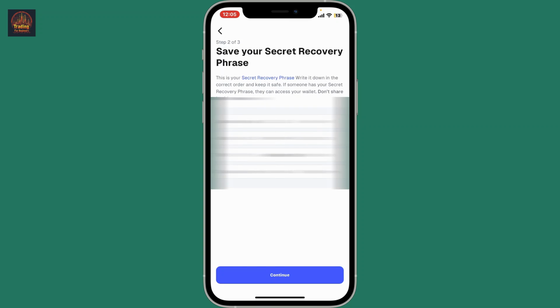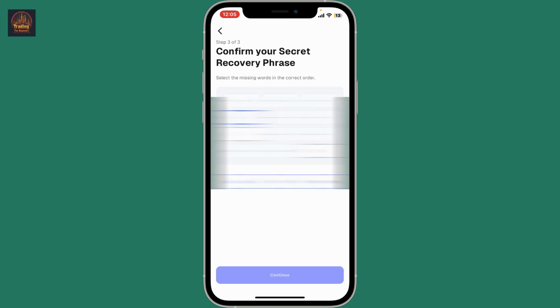Now click on the Continue button and on the next page, confirm your recovery phrases by typing them in the correct order. Make sure to choose the phrases corresponding to the numbers and select them in the correct order. Finally, click Continue once done.